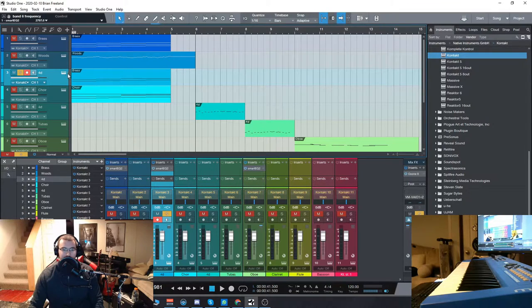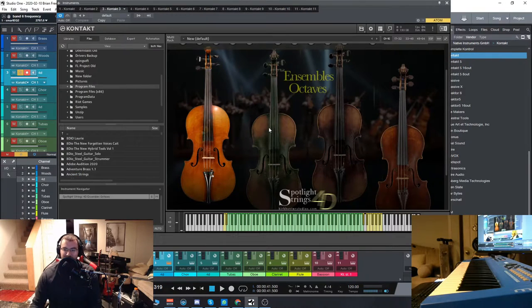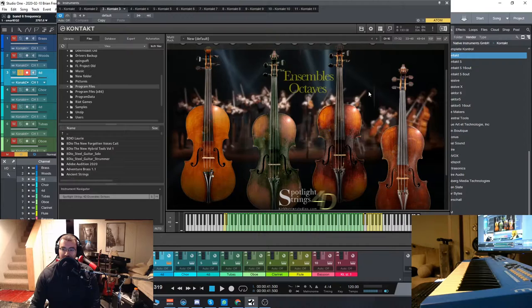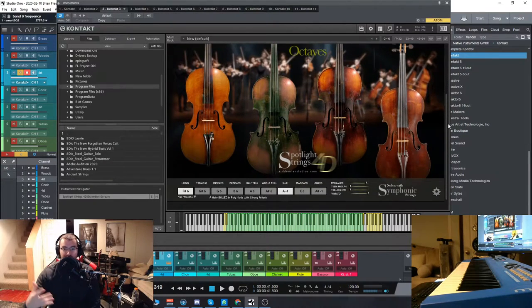So the 4D strings is next. Let's check that out. We also have an option to use just the solo strings. You click on here and it goes from 1, 2, 3, 4, so a quartet there. And then you click in the background there, and it enables the full symphonic section.